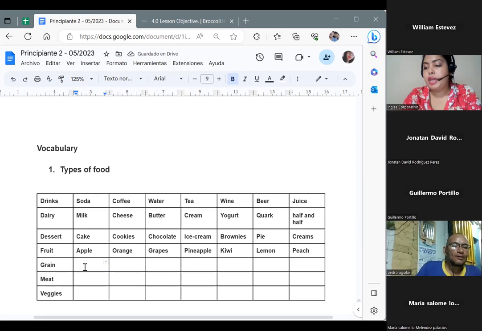In grains, we have wheat, rye, cereal, toast, bread, roll, and potato.